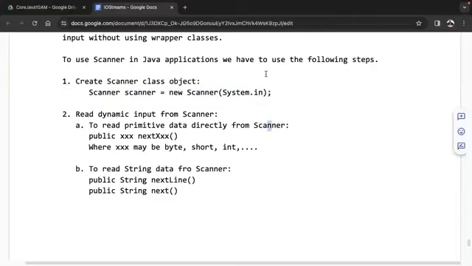After completion of this, what is the second step? The second step is to read dynamic input from Scanner. How are we going to read dynamic input from Scanner? If we want to read primitive data, we have a direct method: the nextXxx methods. We can use nextInt, nextFloat, nextByte, nextLong, and nextDouble methods. A number of methods are available, and by using them we are able to get the data.